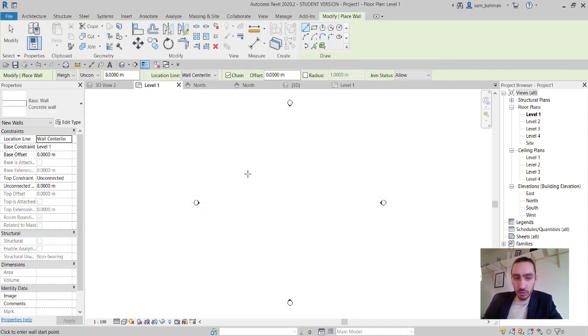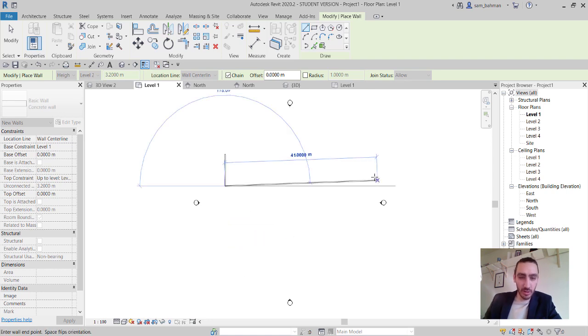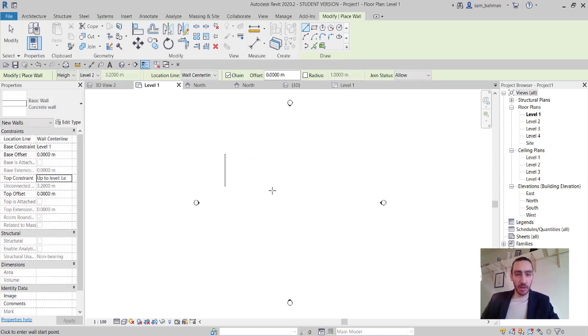So in order to draw our own wall, I'm going to choose line from the draw panel, and then I'm going to put the base constraint on level 1. The top constraint, I want to put on level 2, right? So simply click here, and once you're done with the first click, simply press 8. So then the length of the wall is going to be 8 meters, and then press enter. As you can see now, we're all done with the first wall. Simply press escape to get out of the command.